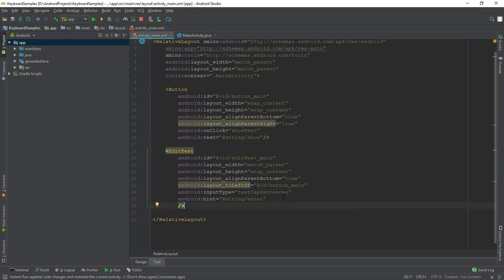Capital letters now appear on the keyboard at the beginning of sentences. And also if you click on the check mark icon, it now hides the keyboard instead of taking you to the next line.